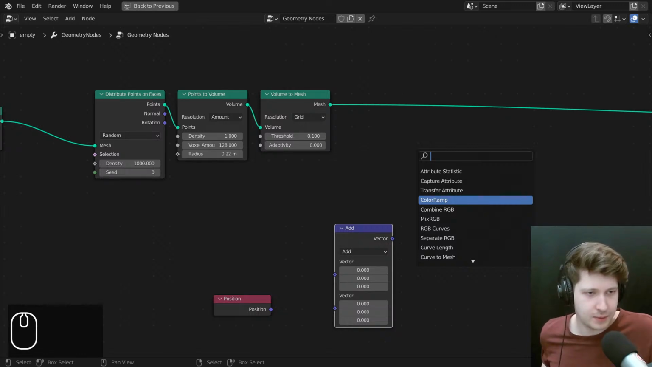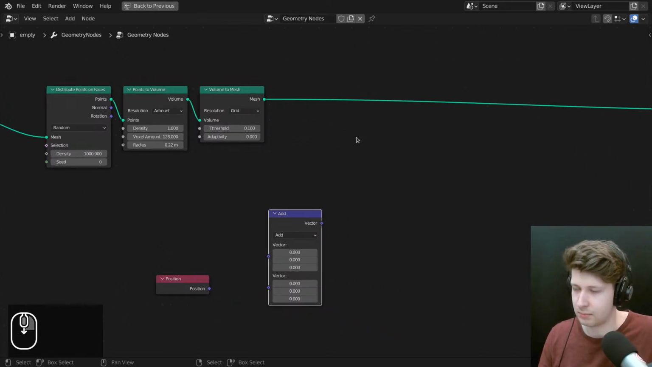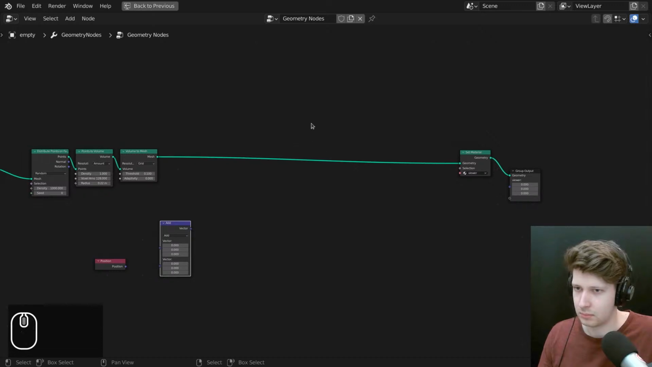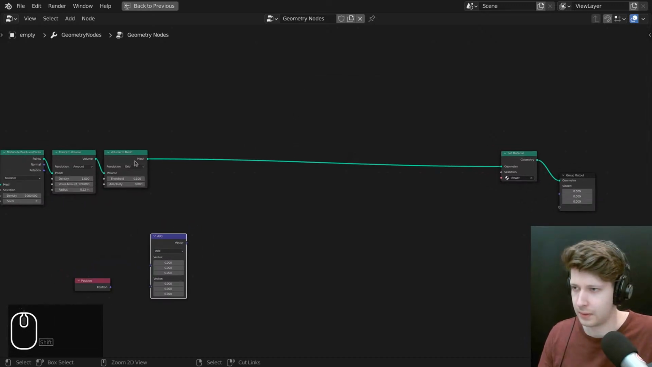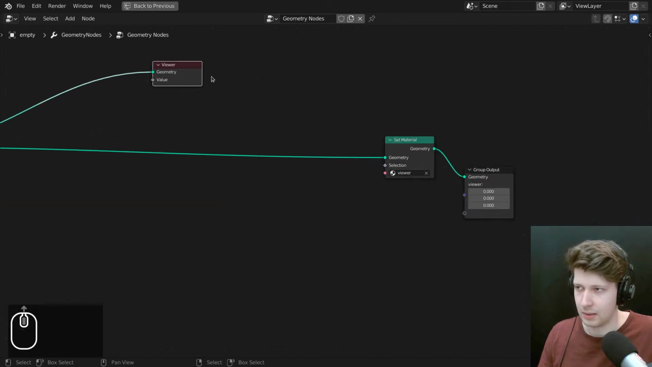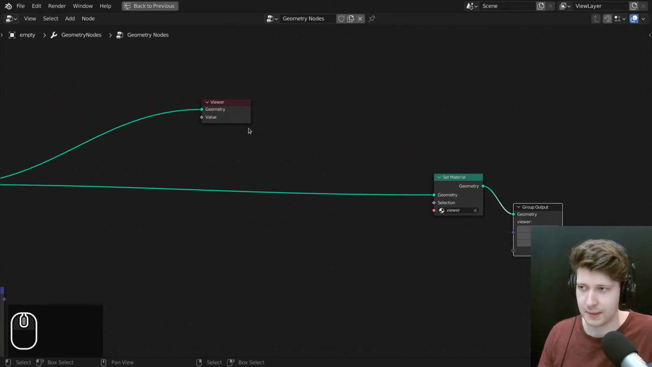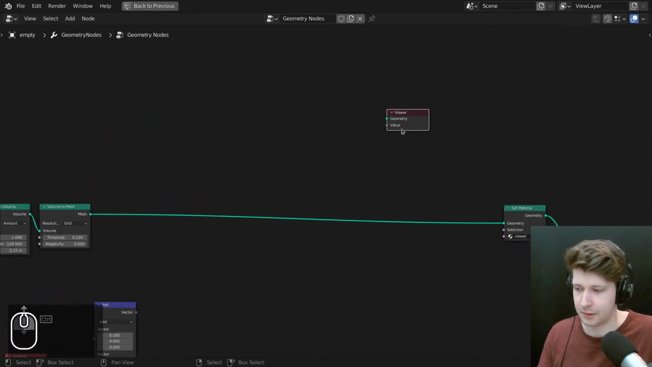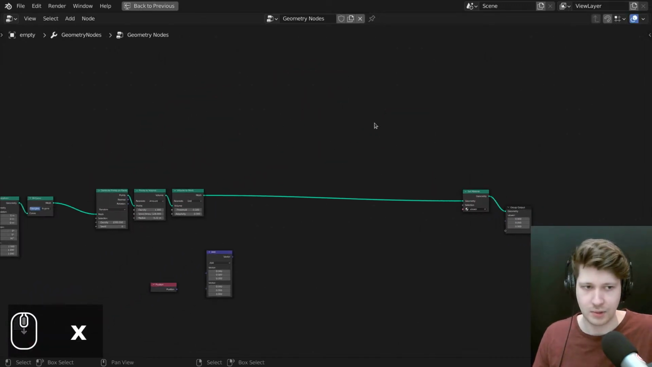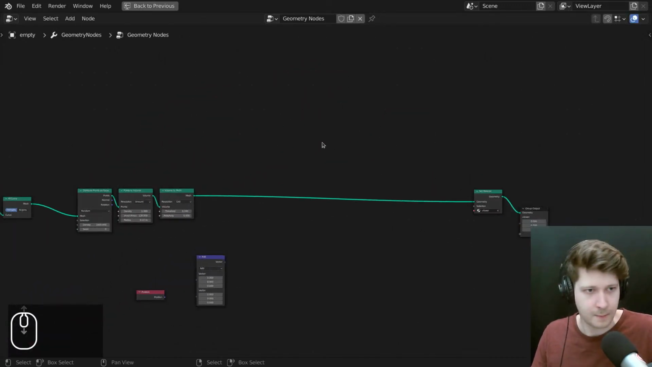Why do the two viewer nodes have different colors? Not sure what you mean. There's only one viewer node. If you mean this and this, it's a completely different node. This is a group output, and this is just a temporary viewer node that doesn't actually replace what geometry is put out by the object.